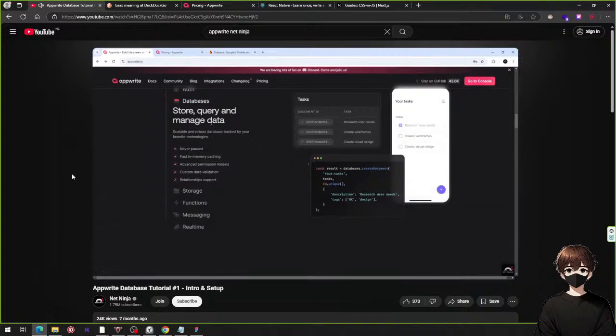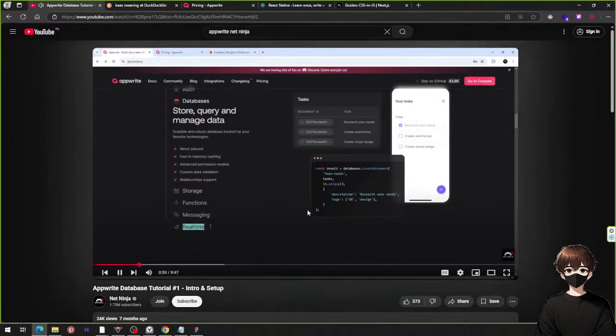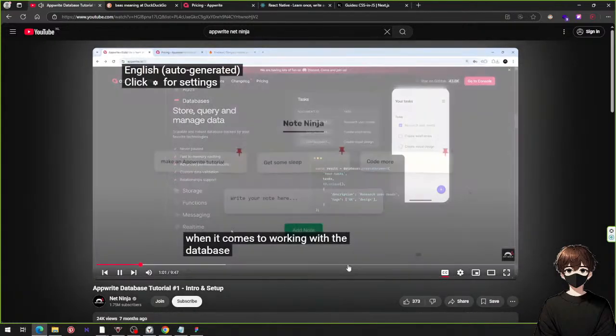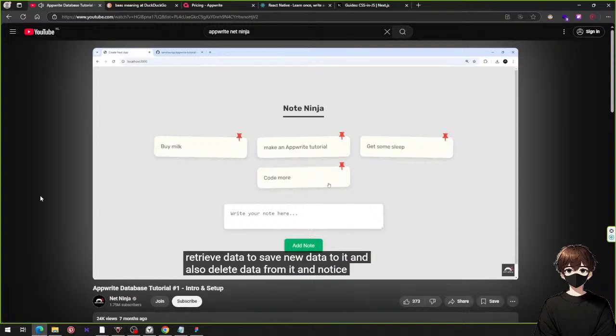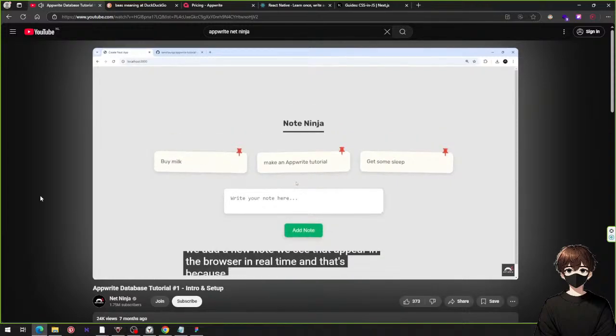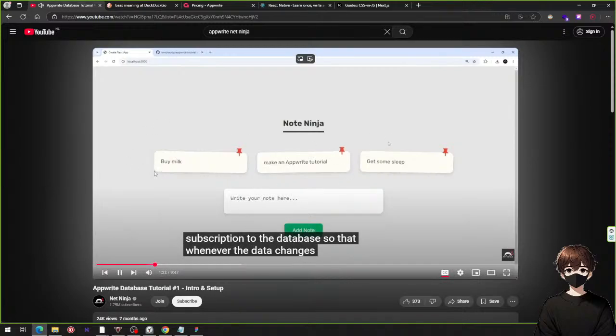And we'll also be looking at the real-time capabilities of Appwrite when it comes to working with the database. Now, to demonstrate this, we'll be fleshing out a notes app like this using Next.js, which is able to interact with the Appwrite database to retrieve data, to save new data to it, and also delete data from it. And notice when we add a new note, we see it appear in the browser in real time. That's because we've set up a real-time subscription to the database so that whenever the data changes, our app gets notified.